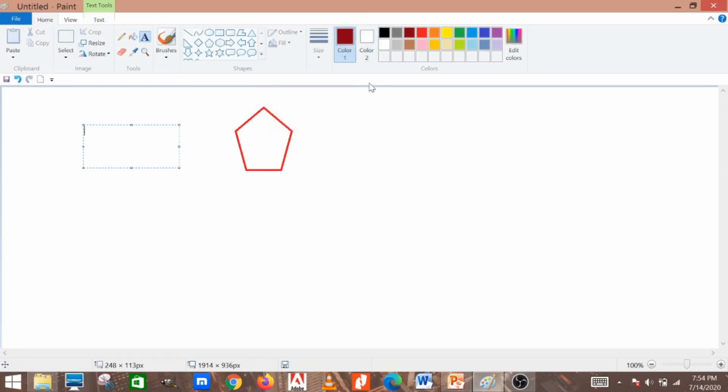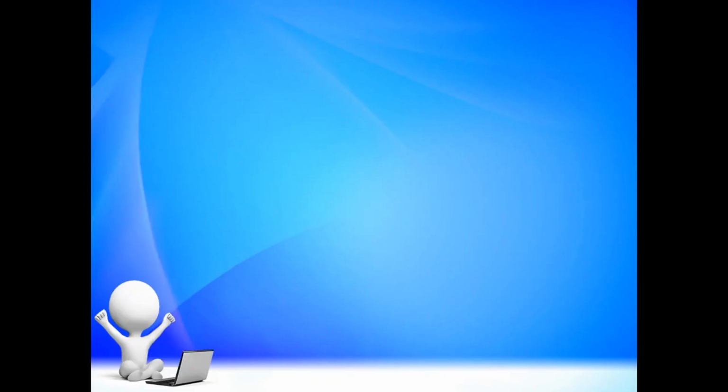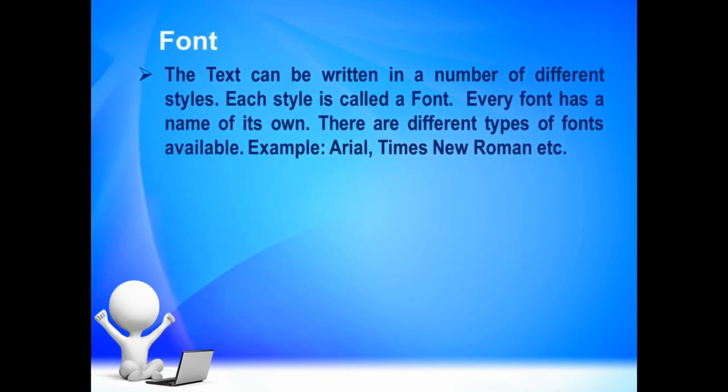Okay, next, let's discuss what a font is. The text can be written in a number of different styles. Each style is called a font. Every font has a name of its own. There are different types of fonts available. Example: Arial, Times New Roman, etc.